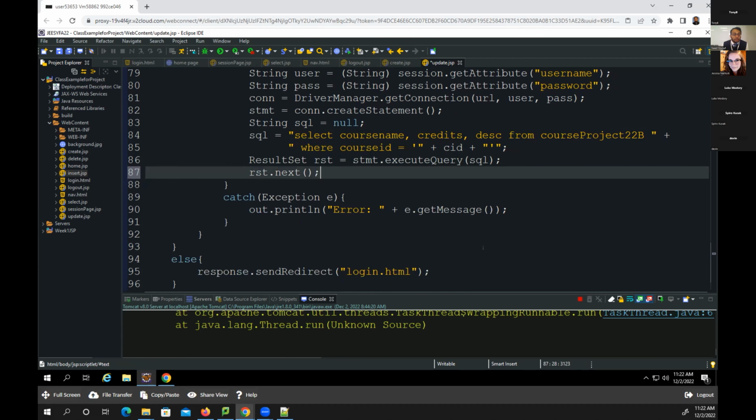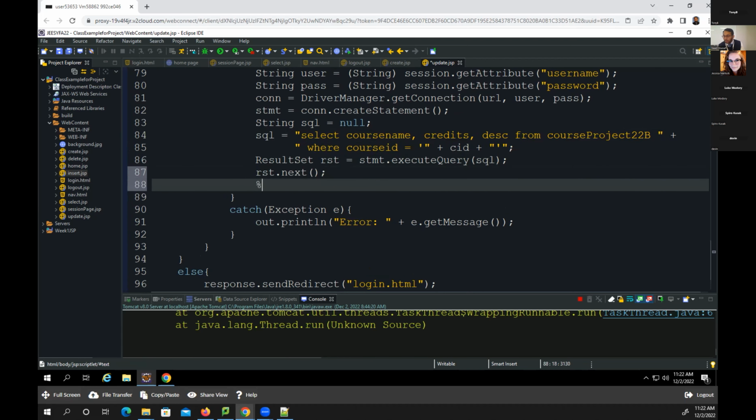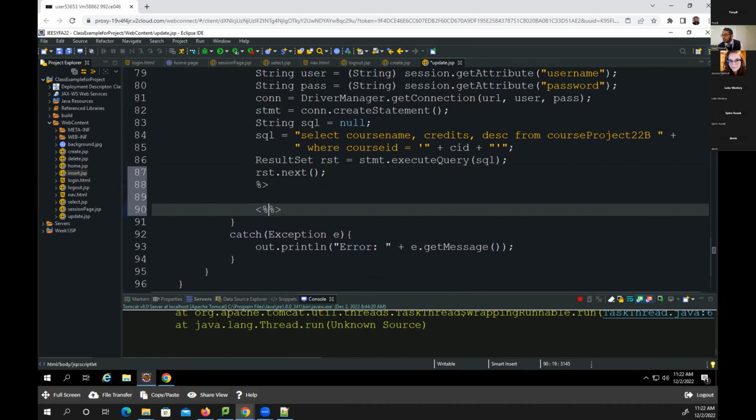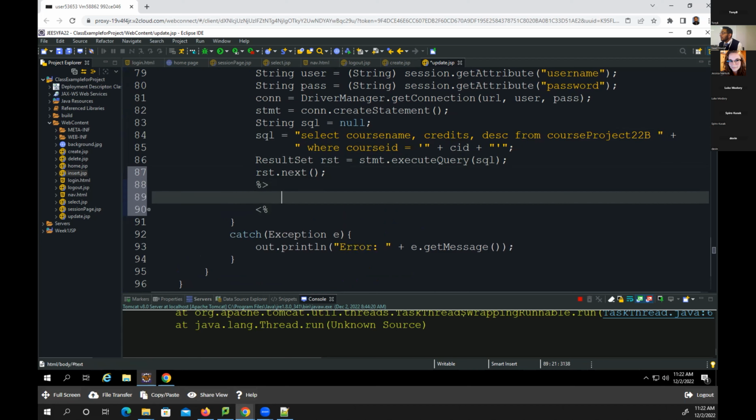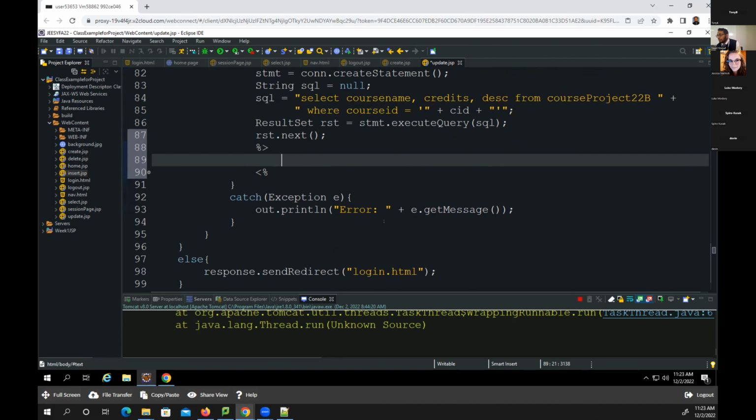Okay, so what should I do when the result set fetches the record? You need to now create a form. So close the scriptlet and open a new one for the remaining code. And in between, we will be doing HTML to create the form. See, this makes so much sense now. So result set.next puts a pointer on the only record, and now you are doing your form.